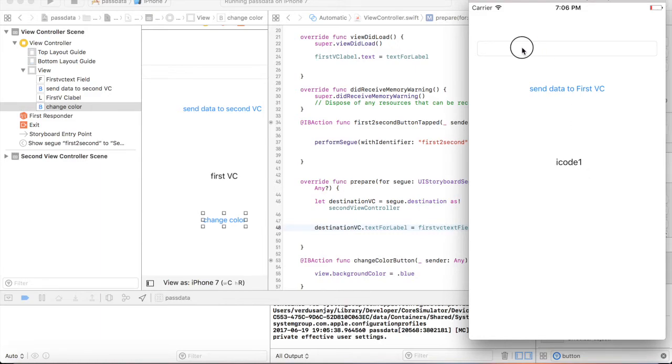So now let me type in some text in this particular text field, icode2. And here is where you need to observe what's happening. I'm going to tap on this particular button, that is send data to first VC, and see what happens. So tap on it, and of course it's working. We have got that particular data from the second view controller to the first view controller, but where is that blue color? We did set our background color to blue before passing data from the first view controller to the second view controller. But now, where is that blue color?